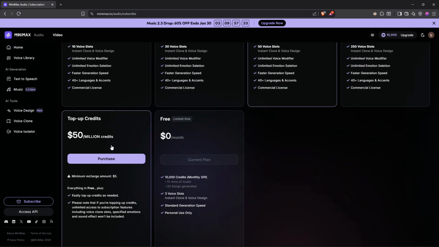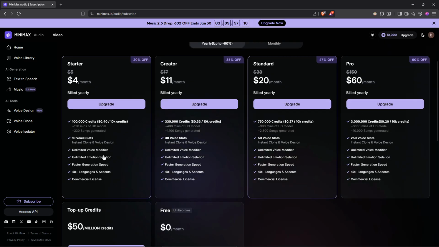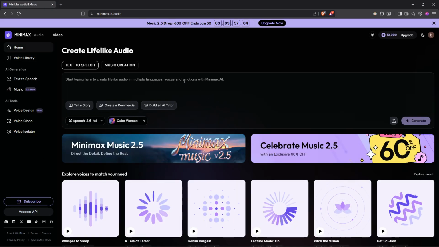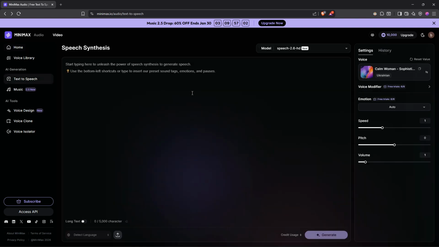And here you can top up credits. Basically, the minimum recharge is $5, plus easily top up credits as needed. And please note that if you're topping up credits, unlimited access to subscription features, including voice clone slots, specified emotions, and sound effects, won't be included. So basically, if you're on the free plan and you get credits, you'll not be able to get other things. So you can even get credits, it seems, if you have other plans. So those are the things that they have in here. So let me just go back, and here we are.